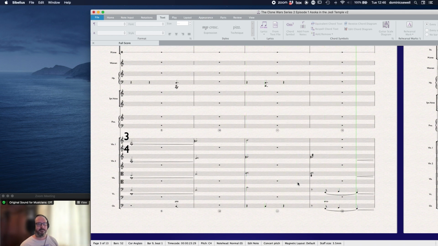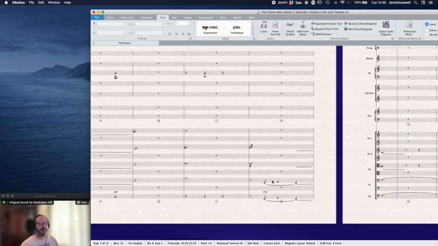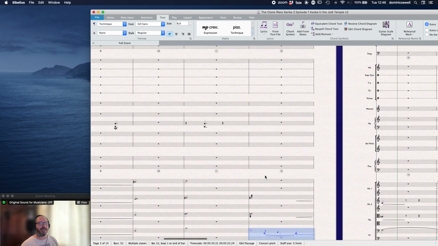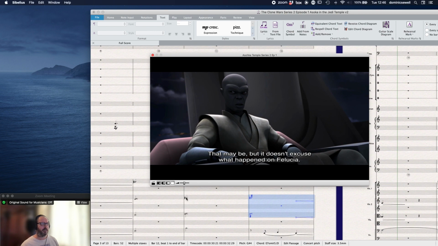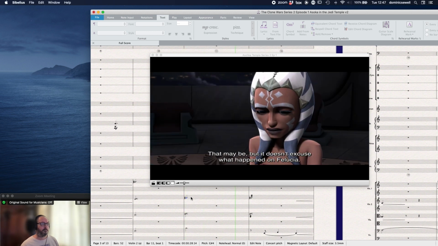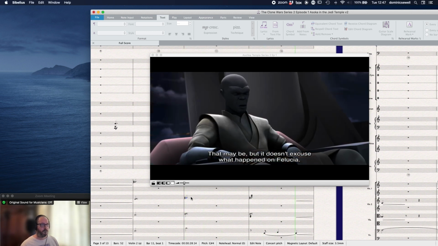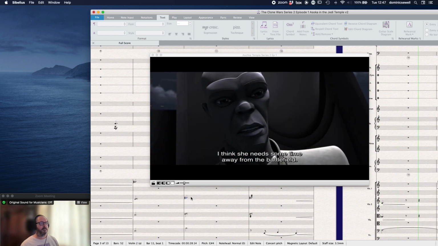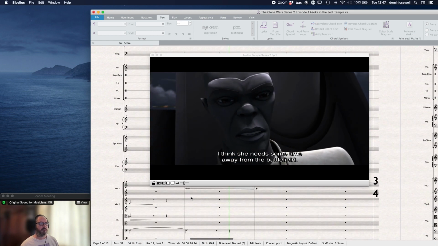Ooh, bass window. I mean, not everything has to be a leitmotif or a motif. It could just be a gesture of some description. Here, the gesture is something a little bit tense. It doesn't excuse what happened on Felucia, is what he's saying at that point. Obviously, the syncing with Sibelius is awful, but there we go. I think she needs more time away. Yeah.